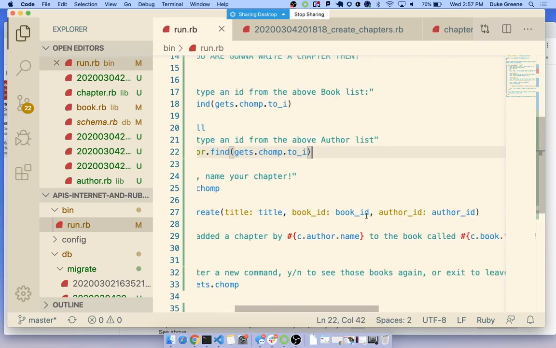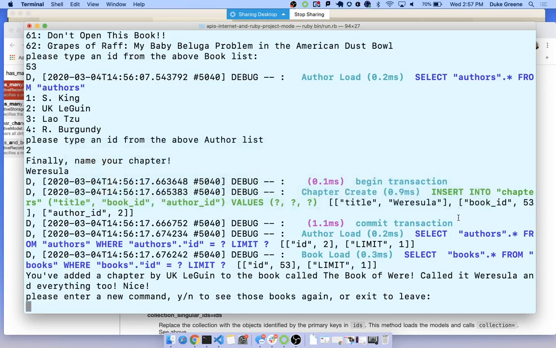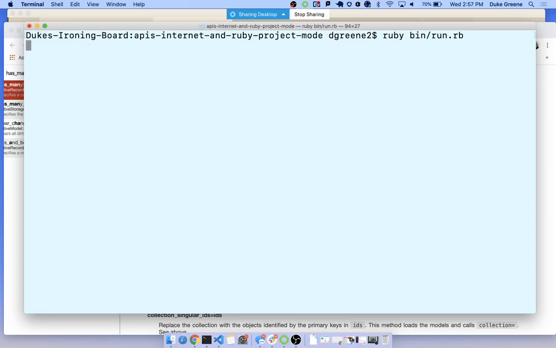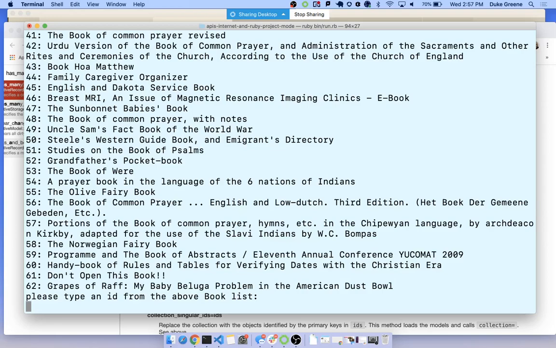And then down here, when we go to create our chapter, I could say either book ID is book.id or author ID is author.id, calling the IDs on the full objects now. And I think that would still work. We could test that out after that refactor. Let's say exit and get out, hop back in. I'm going to need to clear my screen in between stuff too. It's too much stuff on the screen every time. Want to see some books? No, I want to make a chapter.